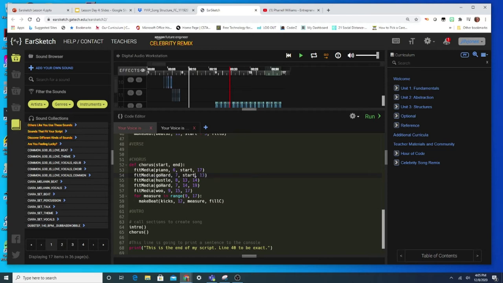And here I don't have a 9, I have a 13. So what math do I need to do to get to a 13? 9 plus 4. So I'm going to put start plus 4. What do I need to do to get to a 14? Well, that would be start plus 5.